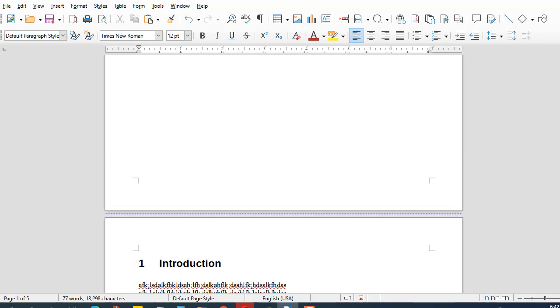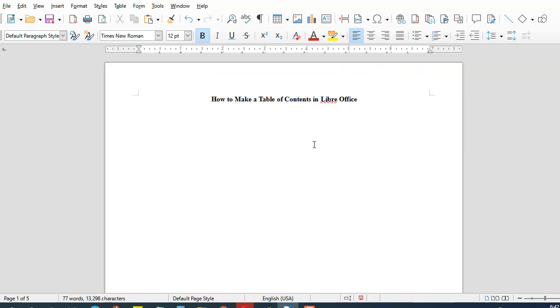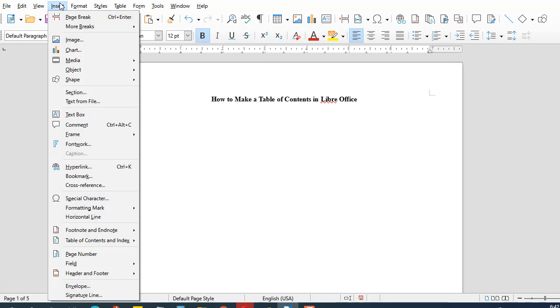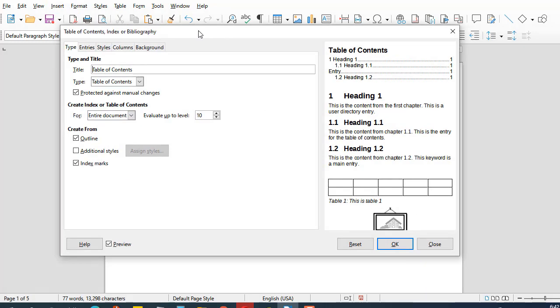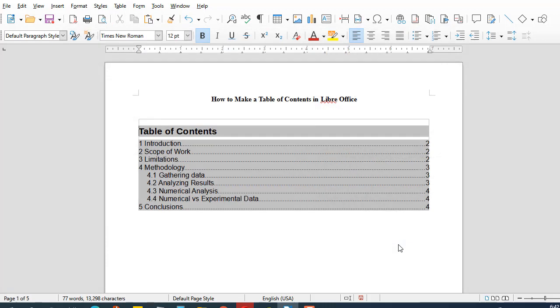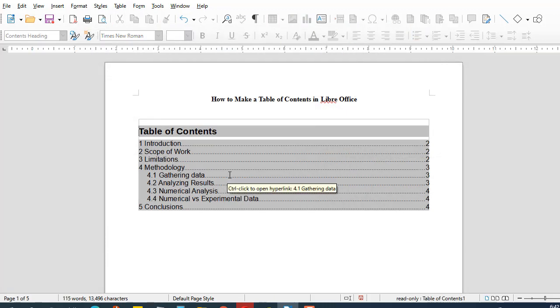So with this, my document is complete. Now the easy way to just add a table of contents now is, just come to this Insert tab, and in this tab come to the table of contents and index. Just click on it, it will give you this table. Do nothing, just press OK, and you have the table of contents here.